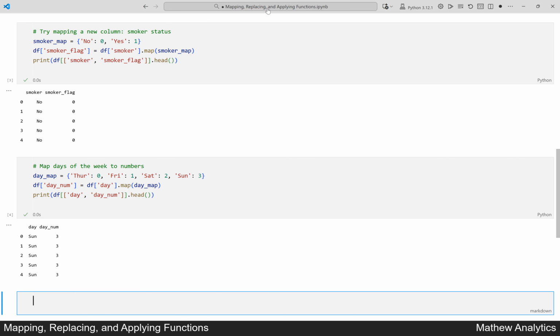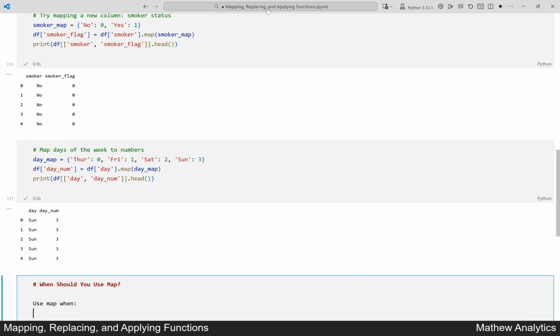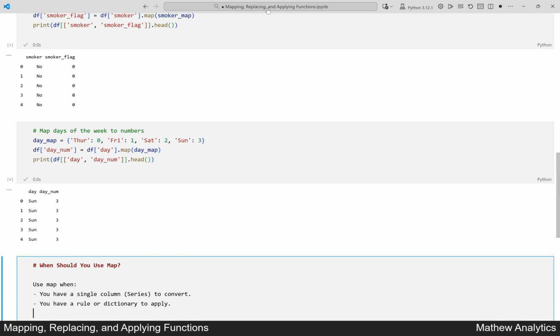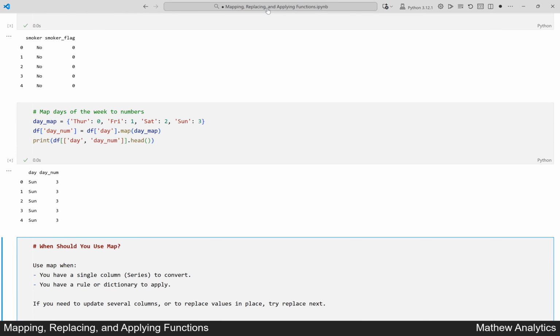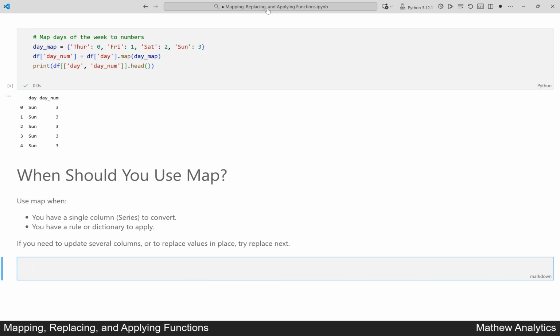When should you use map? Use map when you have a single column, a series, to convert, and you have a rule or dictionary to apply. If you need to update several columns, or to replace values in place, try replace next. Let us look at replacing next.